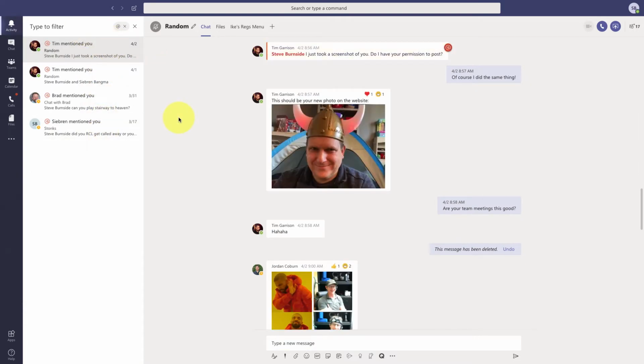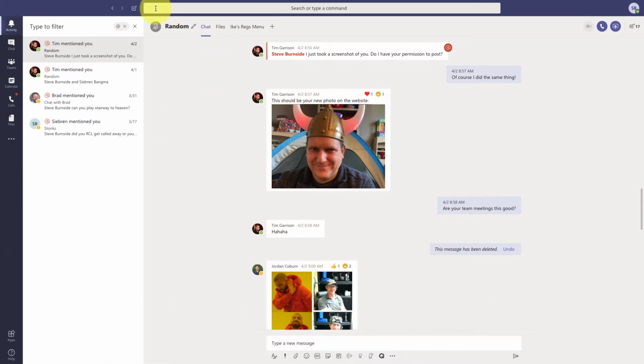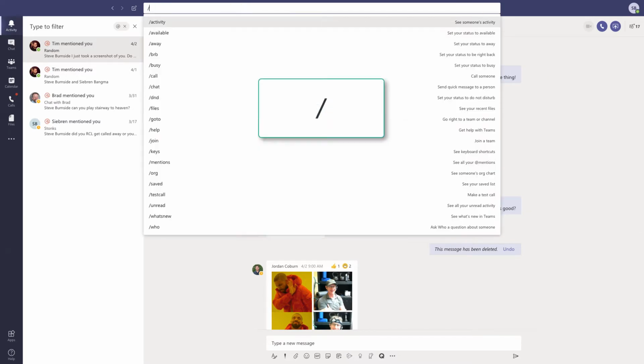All right, so now that we're communicating better with people, let's go ahead and go to tip number 2, which is use quick steps to save time, use commands to save time. What am I talking about? It's all about this bar on the top of Teams. You can actually just put your cursor up there, hit /, and you will see a list of all sorts of quick steps that you can use in Microsoft Teams.